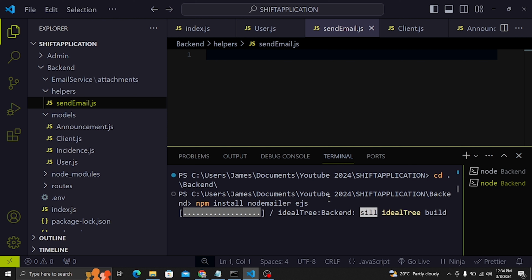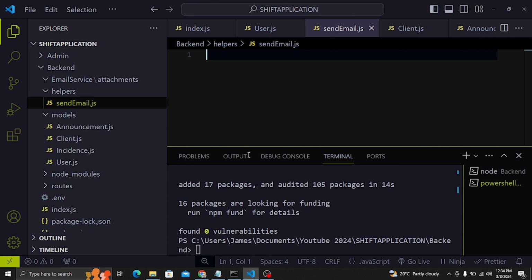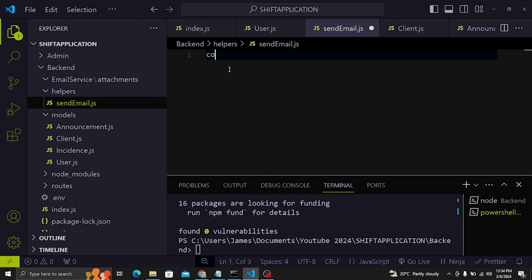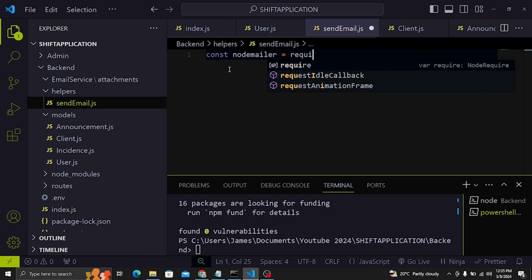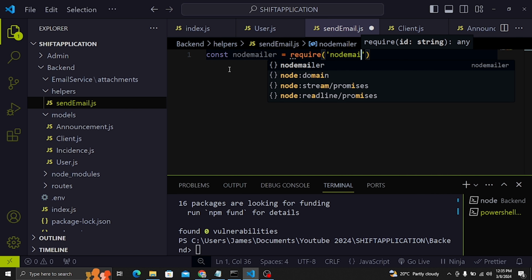The other thing I will be able to install later on is JWT, or JSON Web Token. After we have installed these packages, we can continue by importing Nodemailer and seeing how we can send email. First I'll say const nodemailer equals require nodemailer.